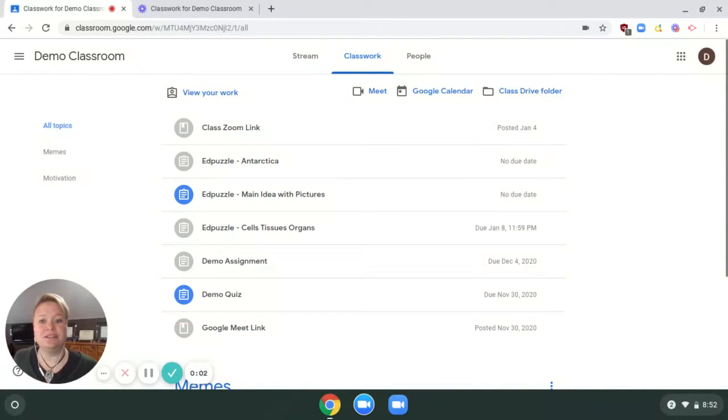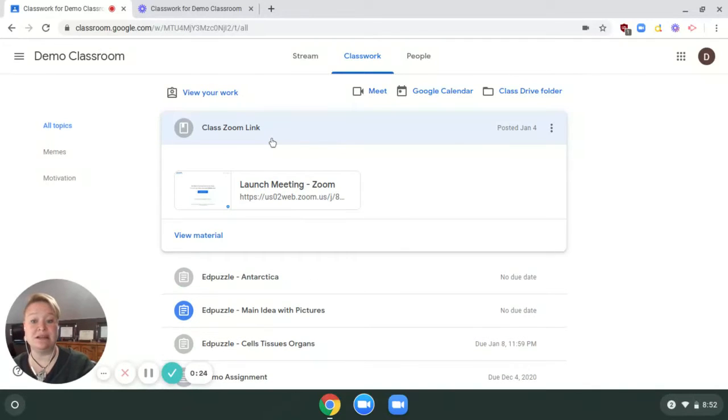This tutorial is to show you how to use Zoom to join a class. So you should have a link to the Zoom session provided by your teacher. If for some reason you don't have a link, you want to make sure that you have a meeting ID and a passcode. To use the link, you will simply click on the link and it will open Zoom.